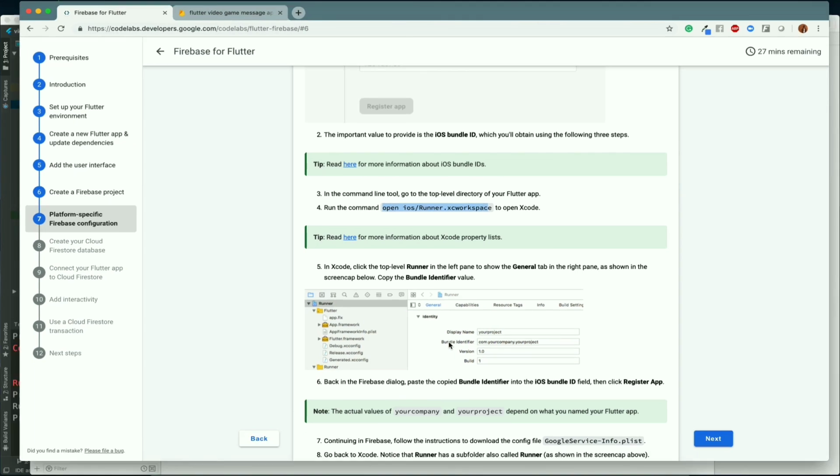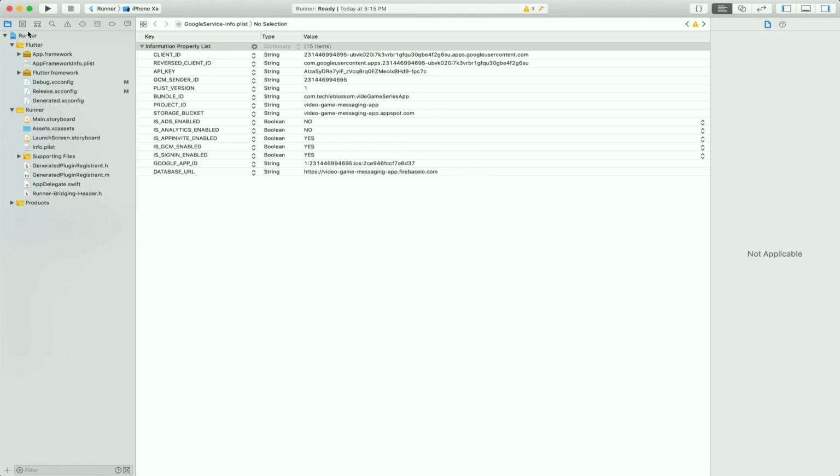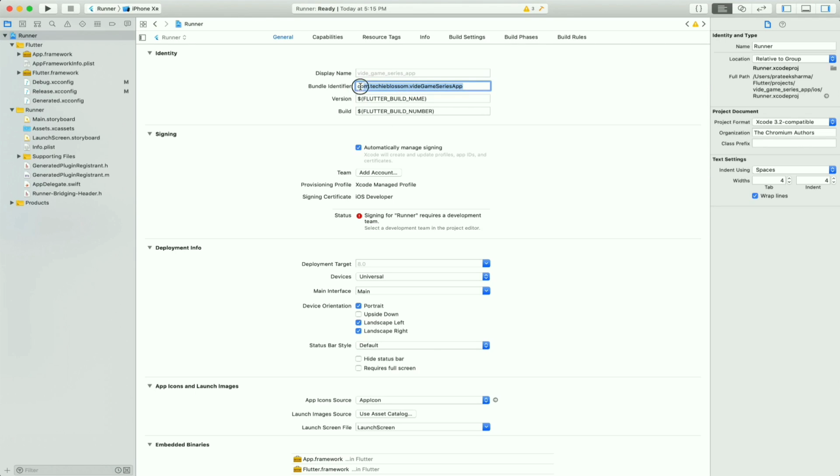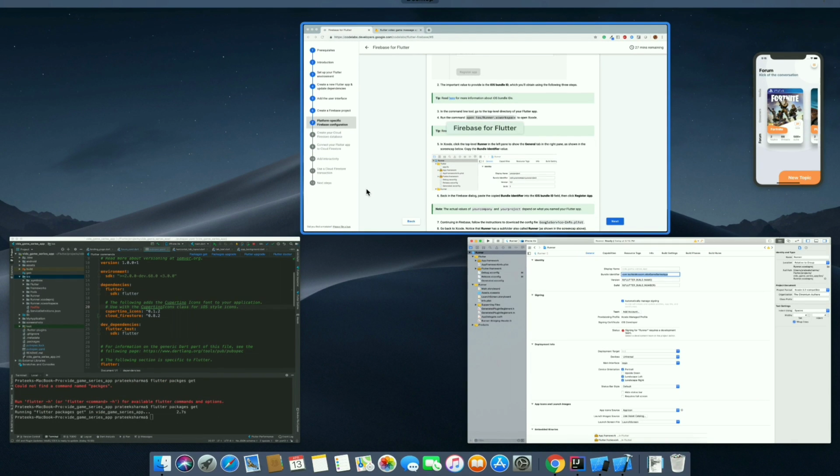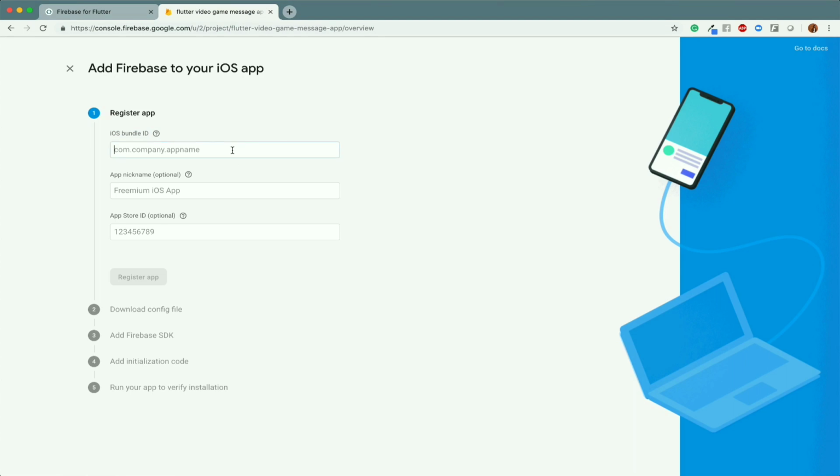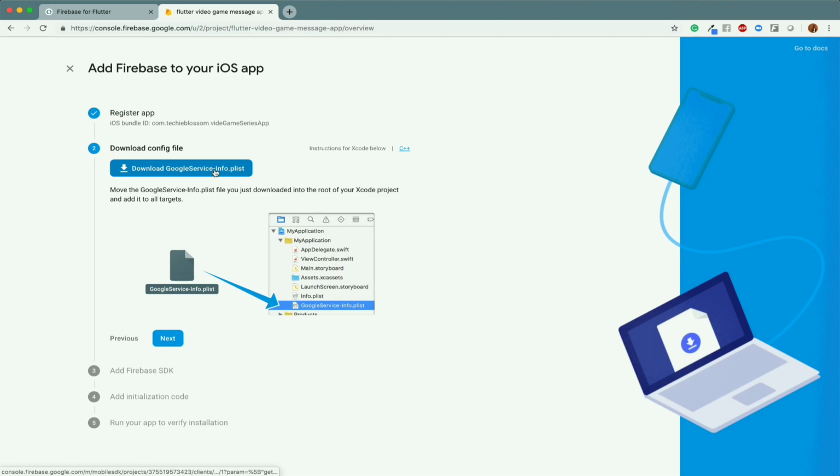Now go to your runner. So this is our runner. When we click on this, we have this bundle identifier. Copy that bundle identifier and put it here. After that, you register your app. It might take some time, and then you have to download GoogleService-Info.plist.